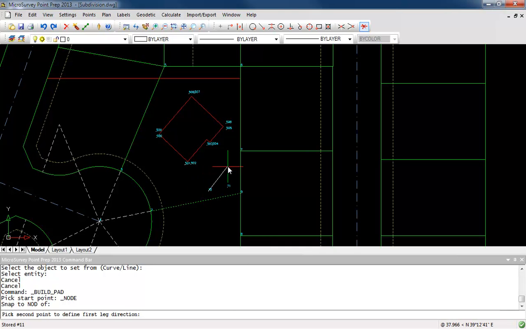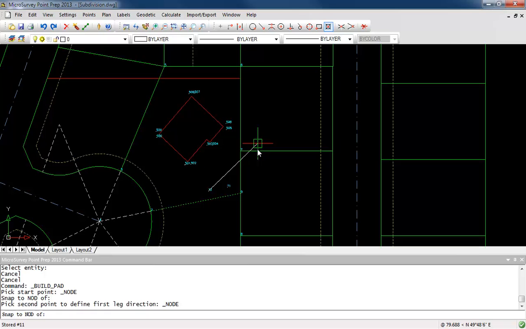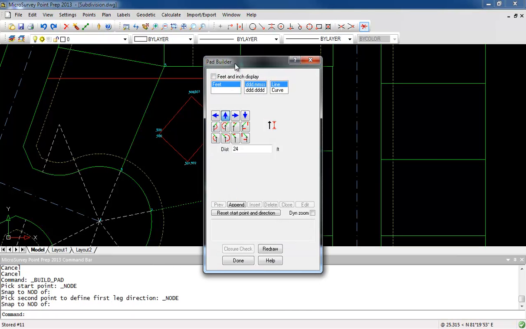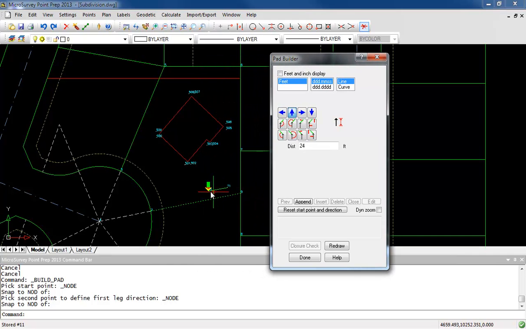Now it wants the second point to define the direction of the first leg. So again, I'm going to turn on my node snap and click the line. This brings up our pad builder dialog. So by selecting these 2 points, it's defined the direction to start between points 10 and point 11. You can see that it's calculated them as a distance of 24 feet. And I'm just going to press the append button to accept that.